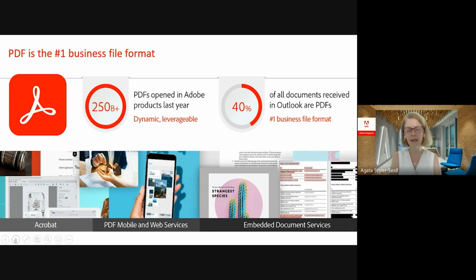So we got some data. There are more than 250 billion PDFs opened in Adobe products last year, which is very dynamic, and you can leverage on this success. Another important data: 40% of all documents are basically PDFs. So this is the number one business file format.